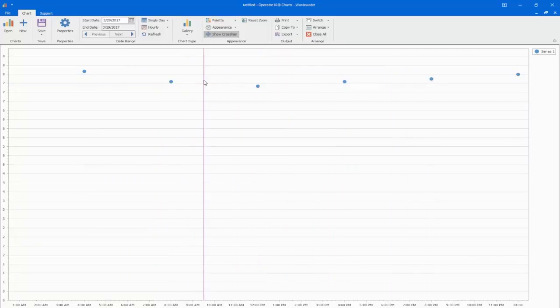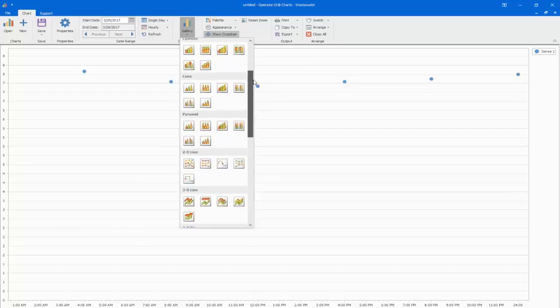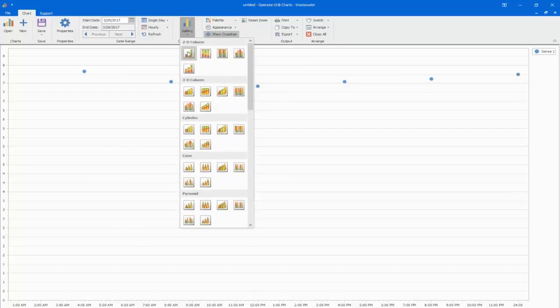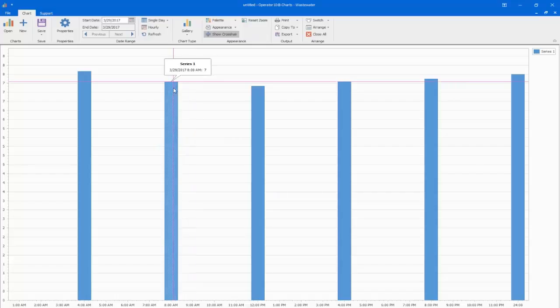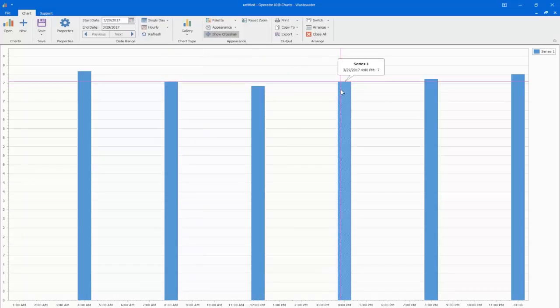So if I want to display this data more accurately, I would select a chart type that would better represent my data. In this case, you're going to select most likely a bar graph chart. That will allow me to view my data. Now I can see I've created a chart that is charting my data and displaying it in a more succinct way.